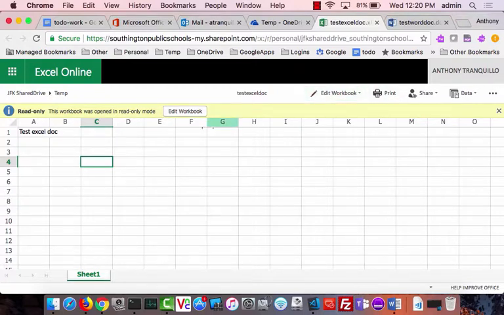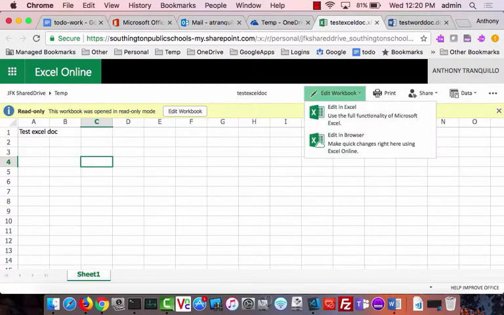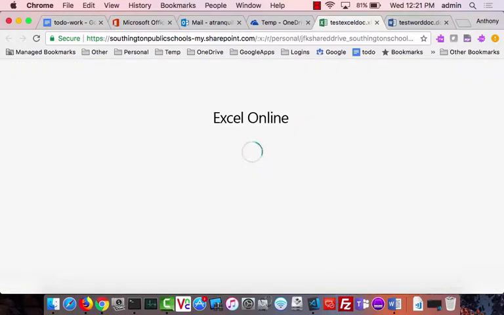I could have also clicked on this here. So I could click on Edit Workbook, or before I even start trying to type on it, I can click on this here and I can say edit in Excel, and it will open up Excel, and I can edit it in there, or I could say edit in browser.